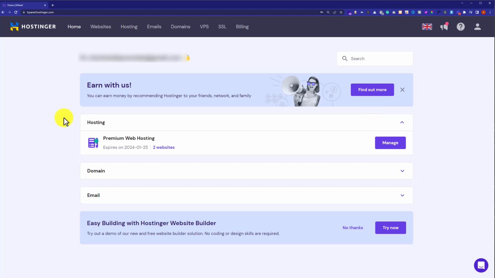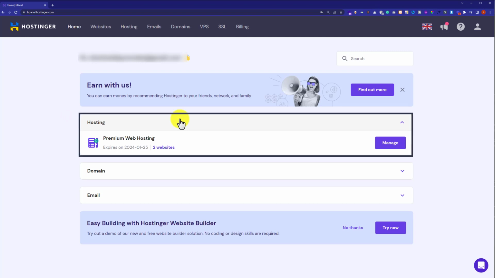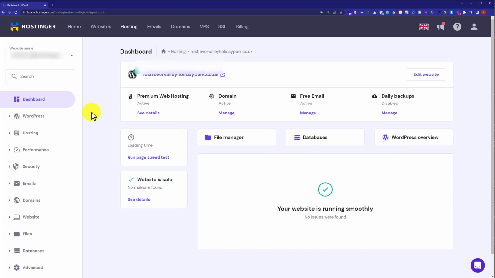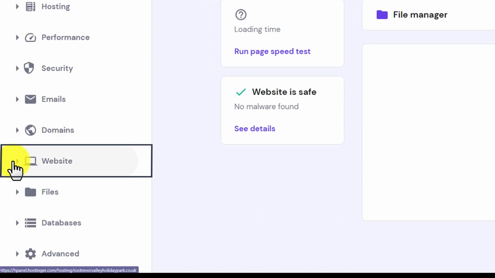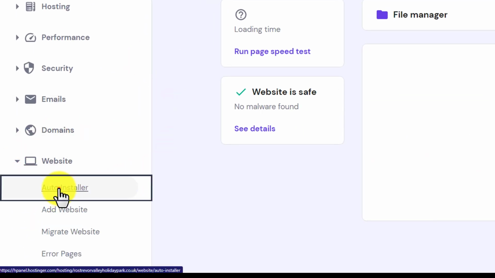From the Hostinger dashboard, here we will see a hosting tab, and it will show us all the hosting plans that we have purchased from Hostinger. Next to our hosting plan, we will see a manage button, so we are going to click on it. Now from the left menu, we are going to click on this website drop down, and here we will see an auto installer option, so we are going to click on it.